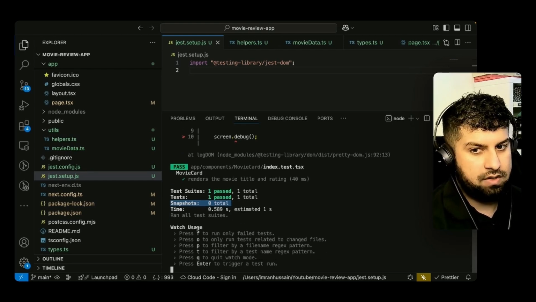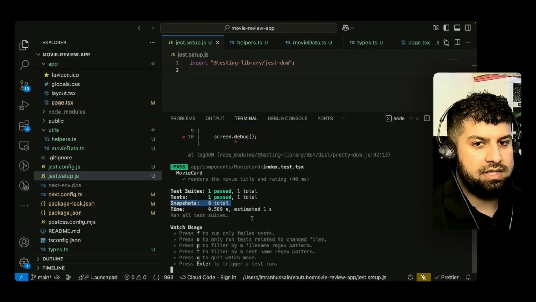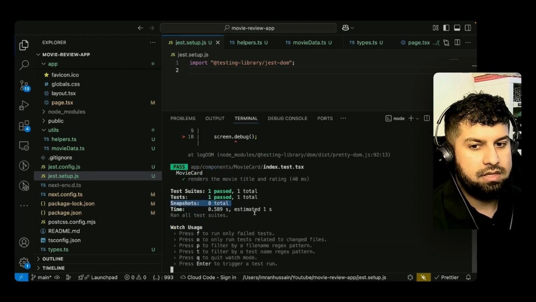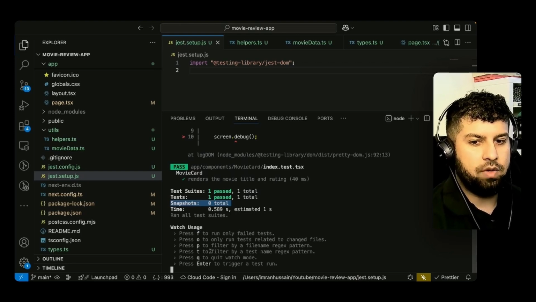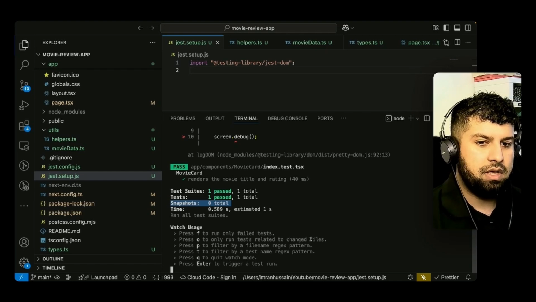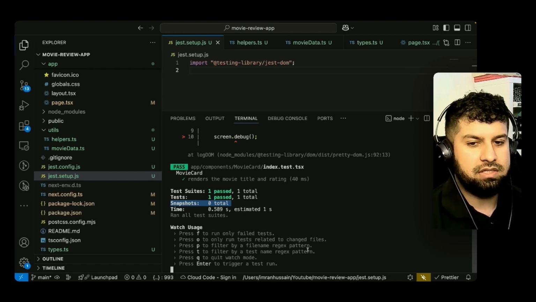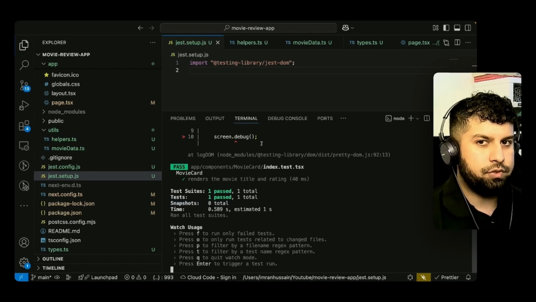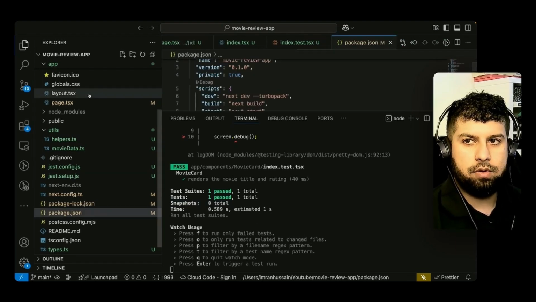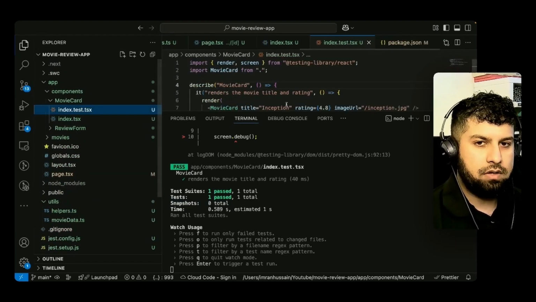And if we scroll down, you can see here, because we had the watch command in our test script, what happens is we can press F or P, T, Q, and so on. So you can basically rerun only failed tests. You can run the tests related to the changed files and so on if you just read this bit here.